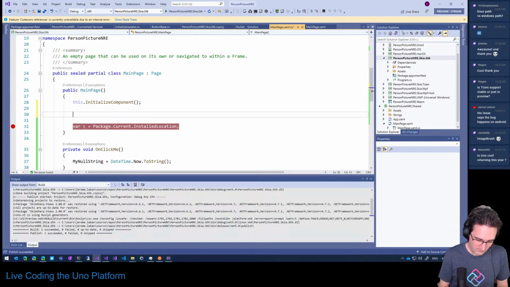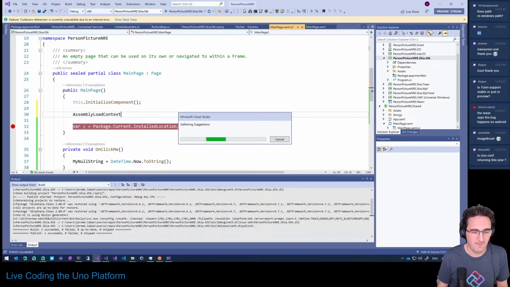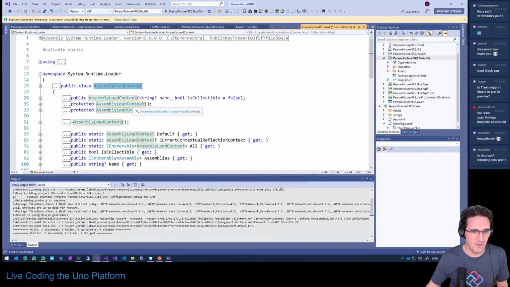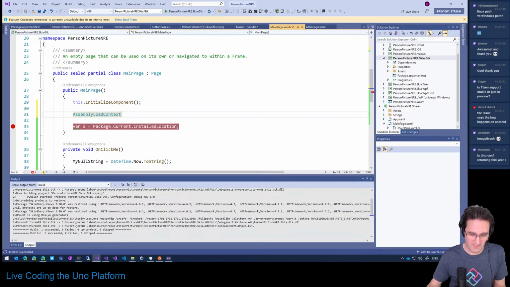So there's the assembly load context. I never remember exactly which name that was. Let's see if it's assembly load context. Assembly load context is a class that the .NET runtime uses to determine where the files or assemblies need to be loaded, and there are also rules about what needs to be run. There's a default context here. So maybe there's a way to find that out, and let's see if we can get something from there.